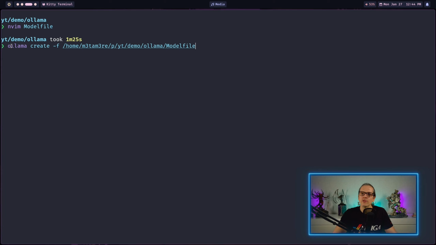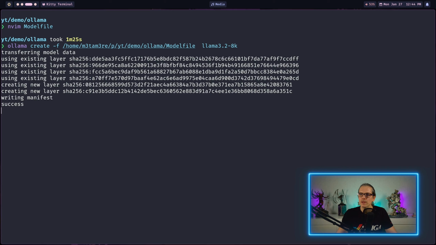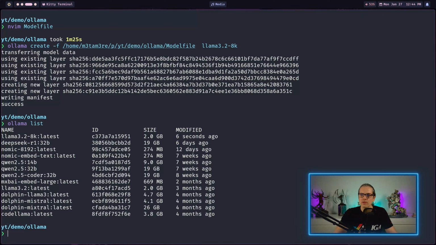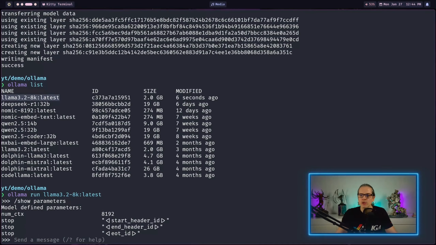And then we can just execute ollama create and then -f, and then we give it the path to our model file. And then we can just give the name, and let's name that 8K. And now this model has been created. When I enter ollama list, you can see we have the model up here. And of course, we can just run it. And when we enter show parameters here, you can see that num_ctx has been set to 8,192 tokens here.